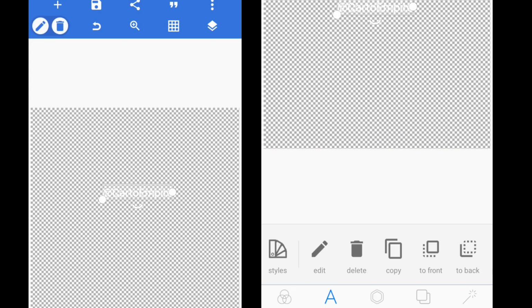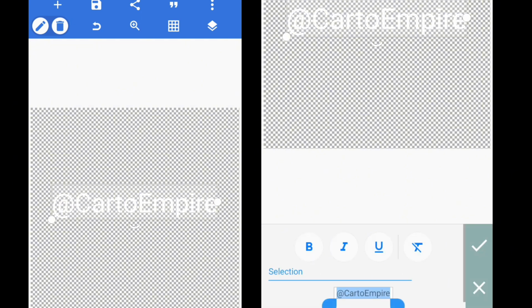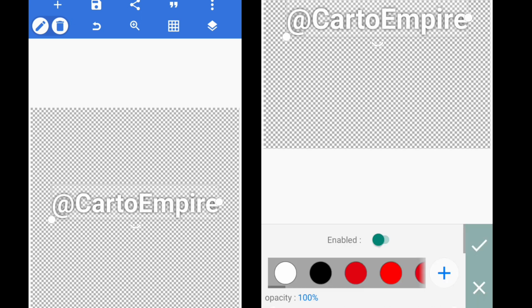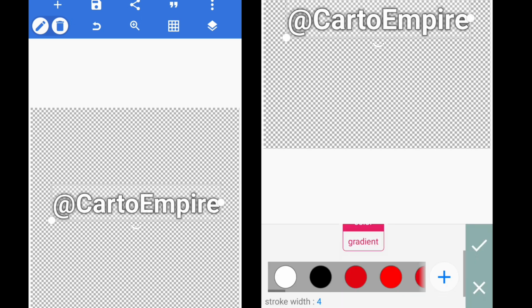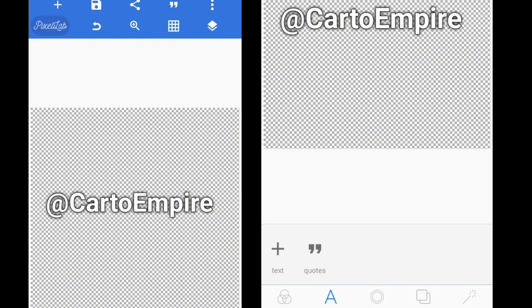Now move that text to the center of the transparent background. Now click on style and bold the text. After that you have to add shadow and stroke on the text. Export the text as PNG.